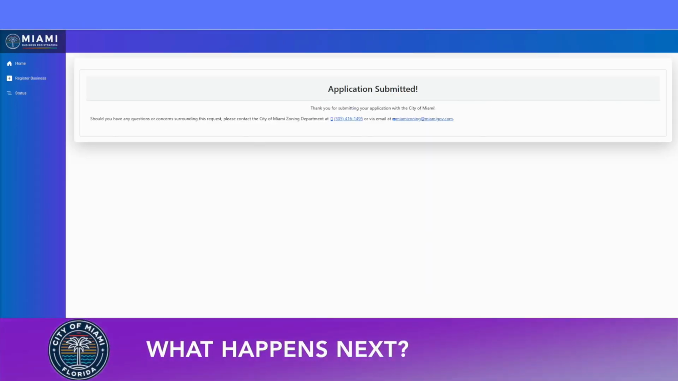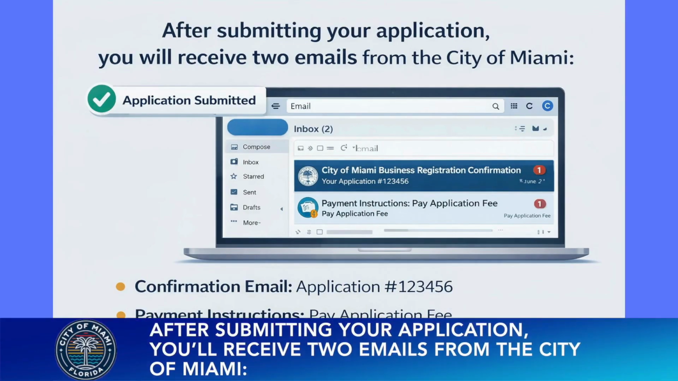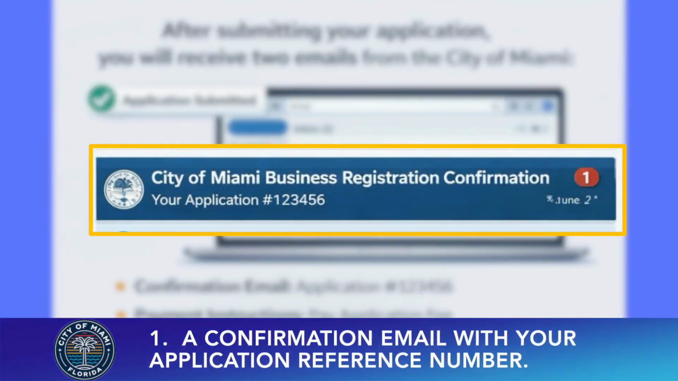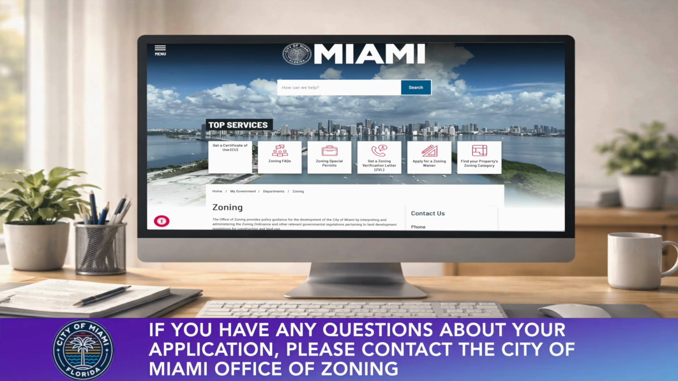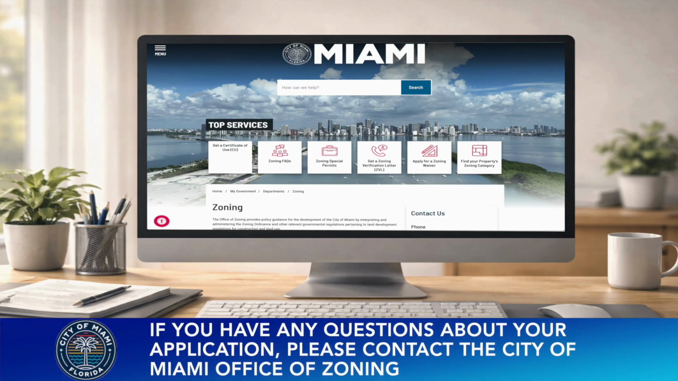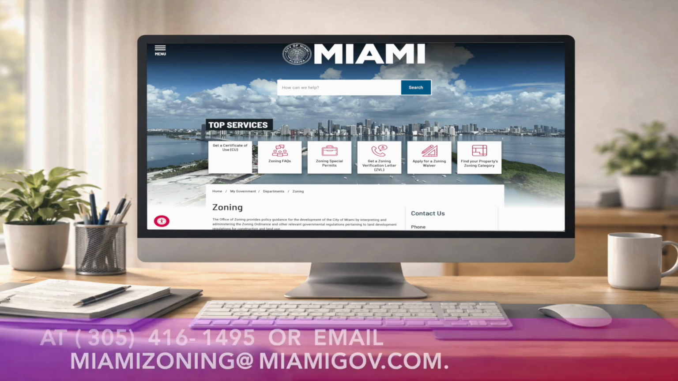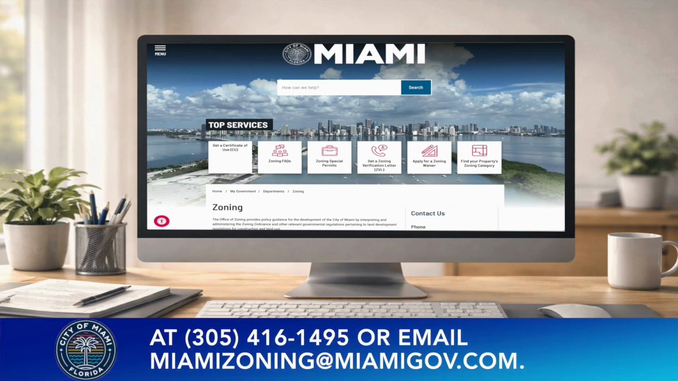What happens next? After submitting your application, you'll receive 2 emails from the City of Miami. 1. A confirmation email with your application reference number. 2. A second email with instructions and a link to pay your application fee. If you have any questions about your application, please contact the City of Miami Office of Zoning at 305-416-1495 or email MiamiZoning@miamigov.com.